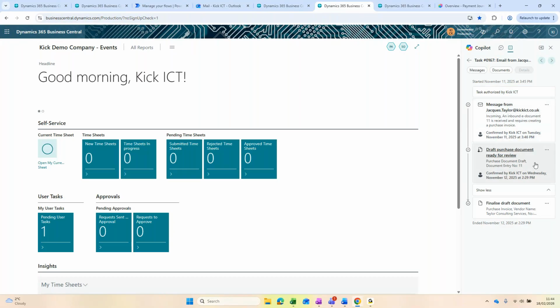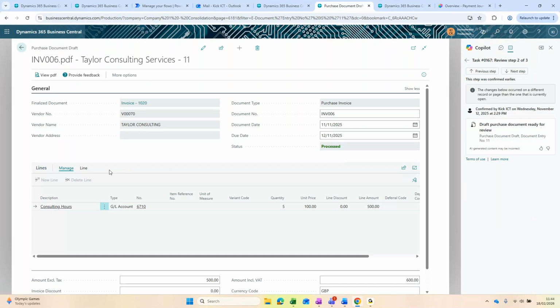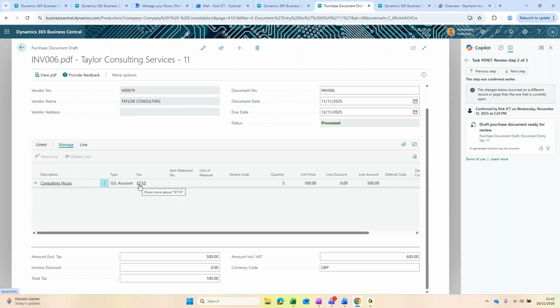So I've authorized the task. I've said, yep, that's absolutely fine. I recognize that, that's okay. The second step is it's then gone away, it's extracted the lines, and it has suggested a purchase document in draft, and it's asked me to check it. So you can increasingly automate this, but it's important that you're remaining in control, especially in the early stages of adopting something like agentic AI. It's also able to make suggestions. It's able to suggest which account it should use, and it can pick up the fact that we have different tax as well, and split this off.